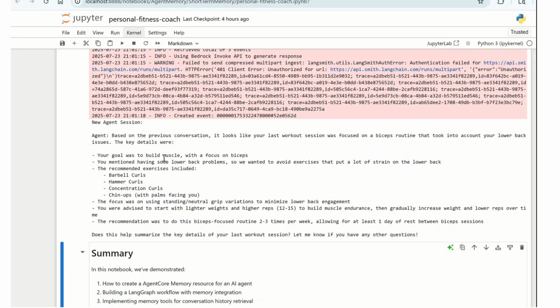The key details are, this is what you wanted to do, this is what I provided. Now you can see that the user doesn't have to remember everything. You are providing a personalized experience for the user. This is what short-term memory is all about.